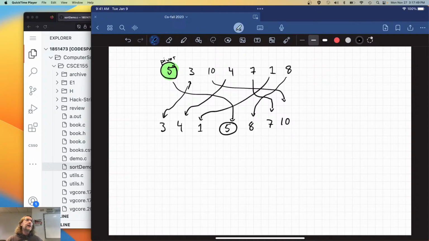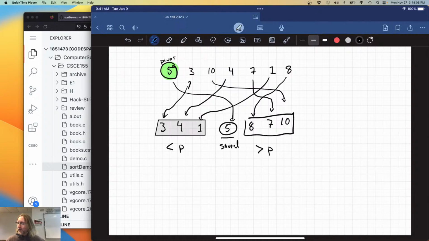Do we ever look at that pivot element ever again? Everything over here is less than the pivot element. Everything over here is greater than the pivot element. It's where it needs to be. It's sorted. Now what do we do? Yep, we continue and repeat the process on the left partition and the right partition. This is how it's done so quickly, right?